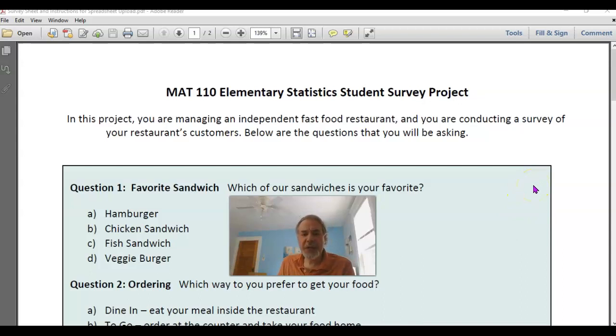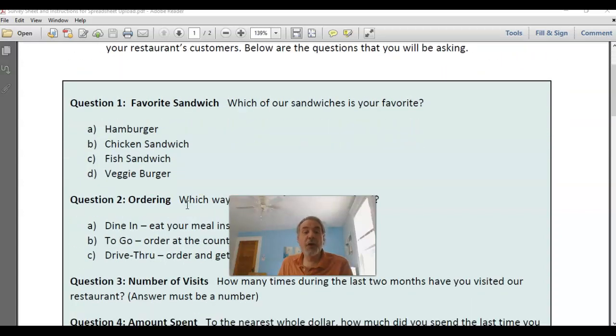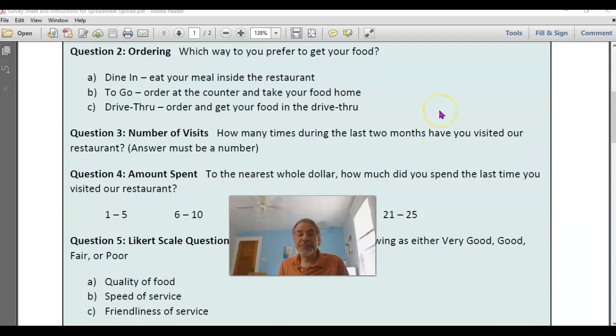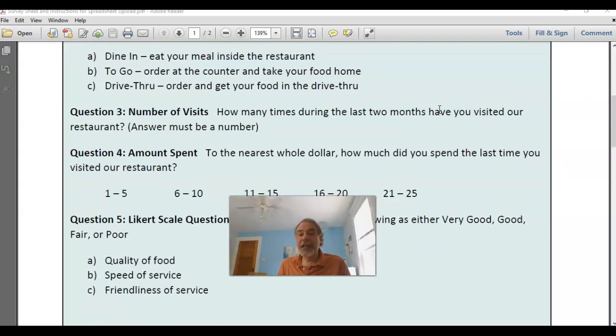So the questions you would be asking would be about people's favorite sandwich, which of the sandwiches that you offer is their favorite, about how they order, how they normally prefer to get their food, whether they go in and eat inside the restaurant or go in and get an order to go or go through the drive-thru. How often they visit, like how many times during the last 2 months have you visited the restaurant? Maybe just once, maybe a dozen times. It has to be some number of times.